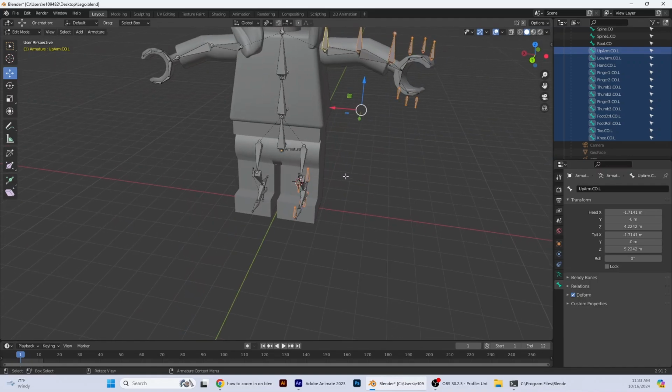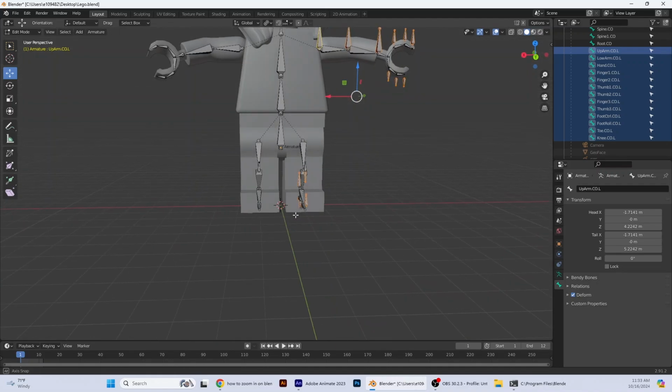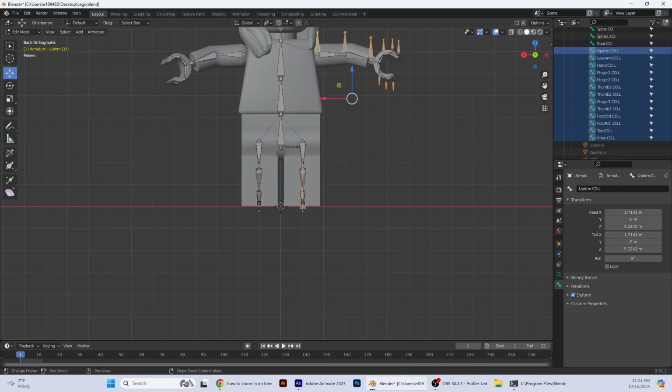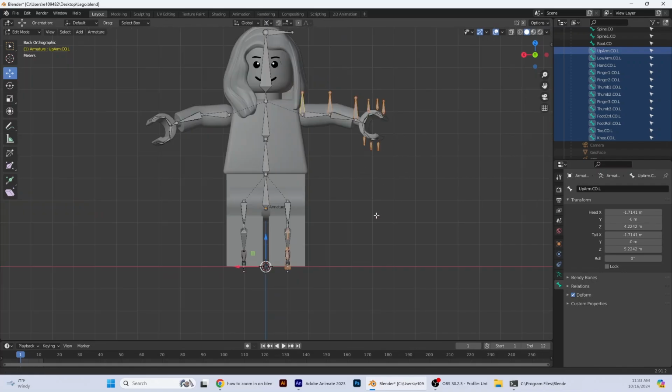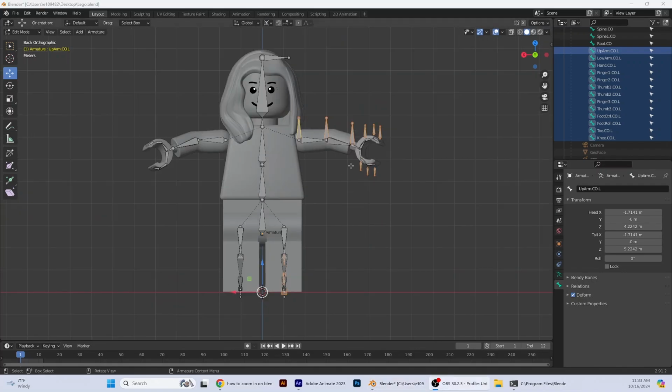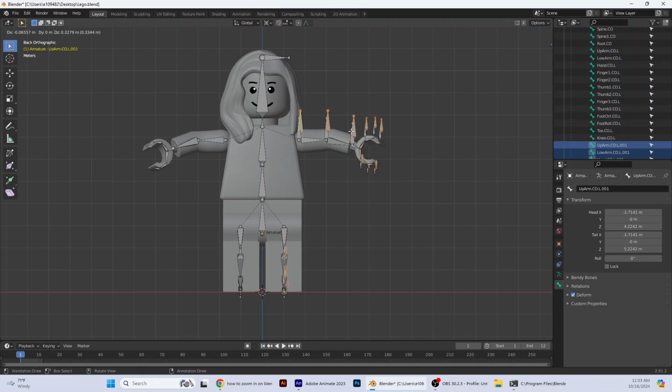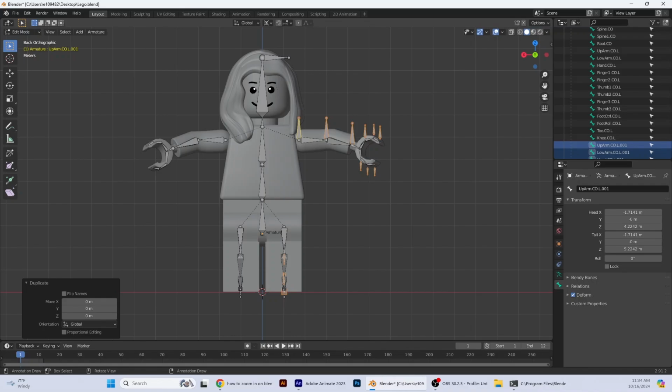Okay, so we're going to move our cursor back to the middle, so Shift S, cursor to world origin. Then we're going to come up here and change this to 3D cursor. Okay, so we're going to press Shift D. Is it Shift D? I keep forgetting. Shift D. Okay, right click to hold it in place. Control M to mirror. And then I think it's X to mirror it.